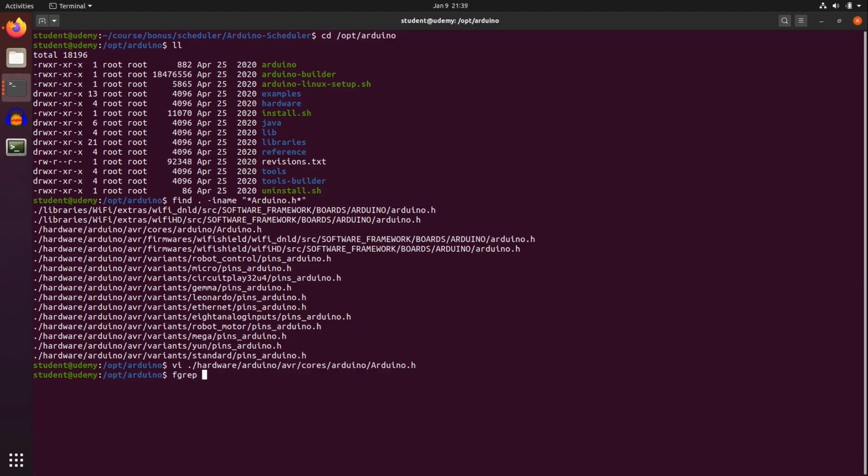fgrep void delay. Otherwise, the implementations depend heavily on the delay, so I will get lots of output. But if I write void, then only the function prototype and function definitions will be given back. This is my prototype, and here's the implementation. So let's have a look at it.